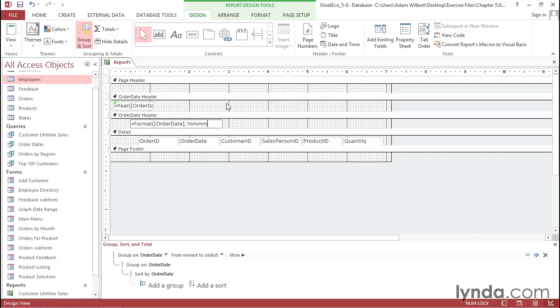This will indicate that the format function is going to return the full name of the month of that order date. I'll go ahead and put a single quotation mark to close it, and then a final closing parenthesis at the end. Let's go ahead and check this out.